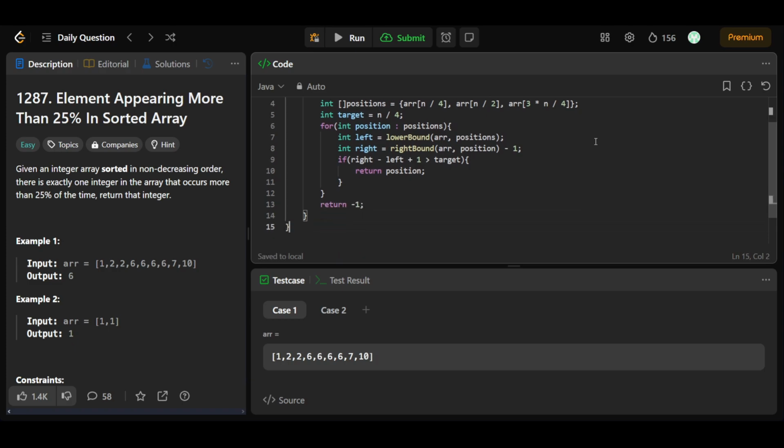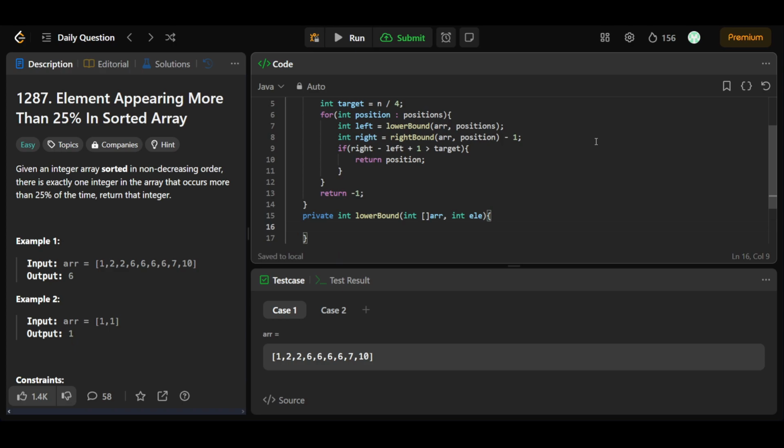If we don't find anything, we'll simply return -1. Now let's write the method, private int lowerBound, and here we have two arguments, the array and the target element. We are using two pointers for finding the lower bound, left equal to 0 and right equal to arr.length - 1.